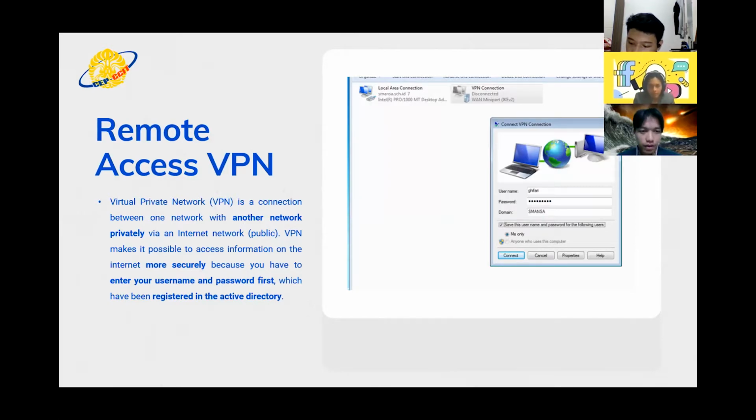Remote access VPN. In this server we create a VPN access. VPN makes it possible to access information on the internet more securely, because you have to enter your username and password first. In the picture, we can see the VPN connection and configuration. In username, password, and domain, we can fill in the details. The configuration has been configured in the server, and we can connect to the VPN connection. Thanks. Next.